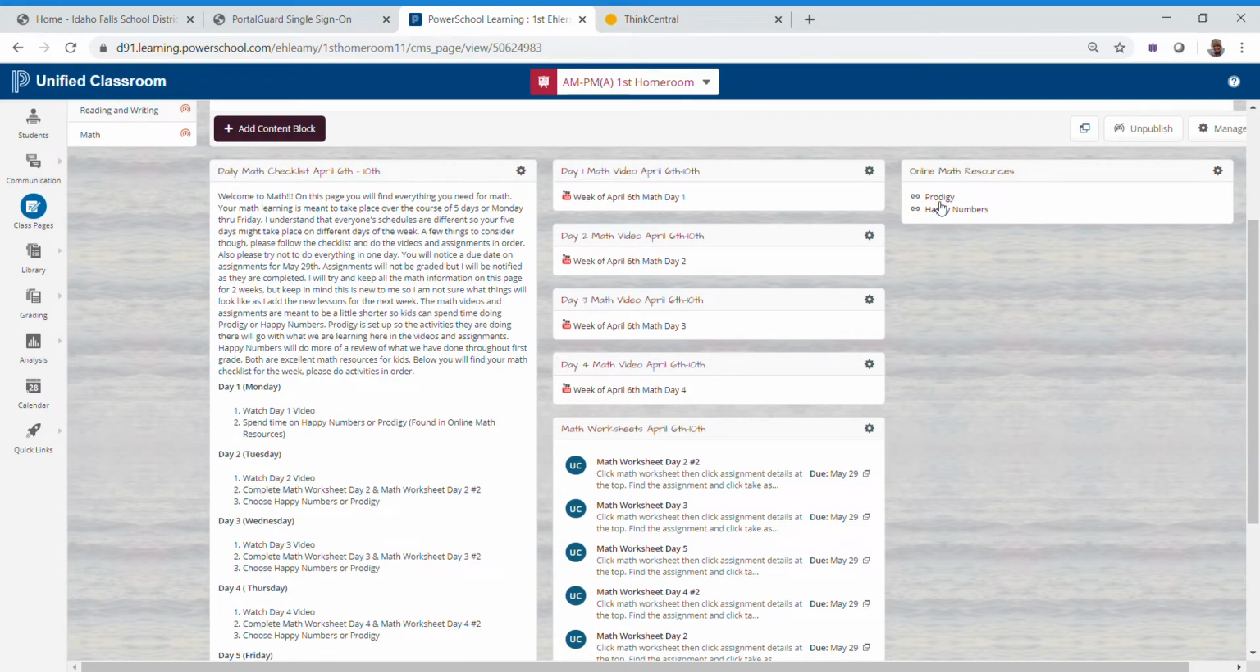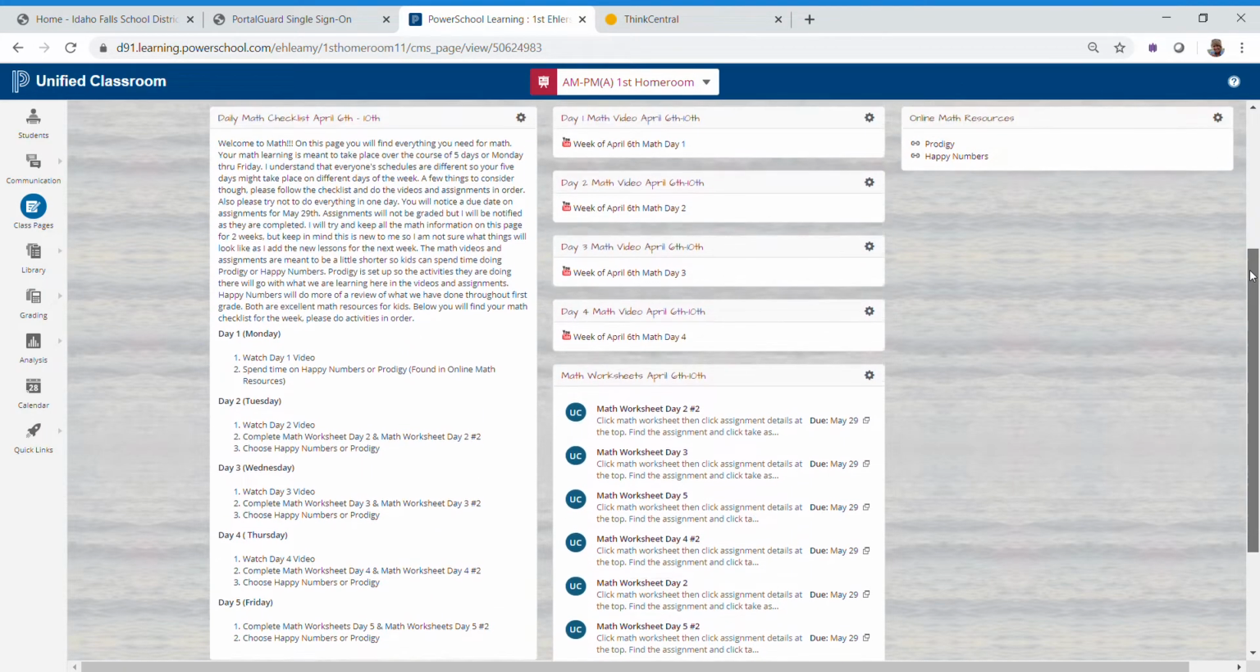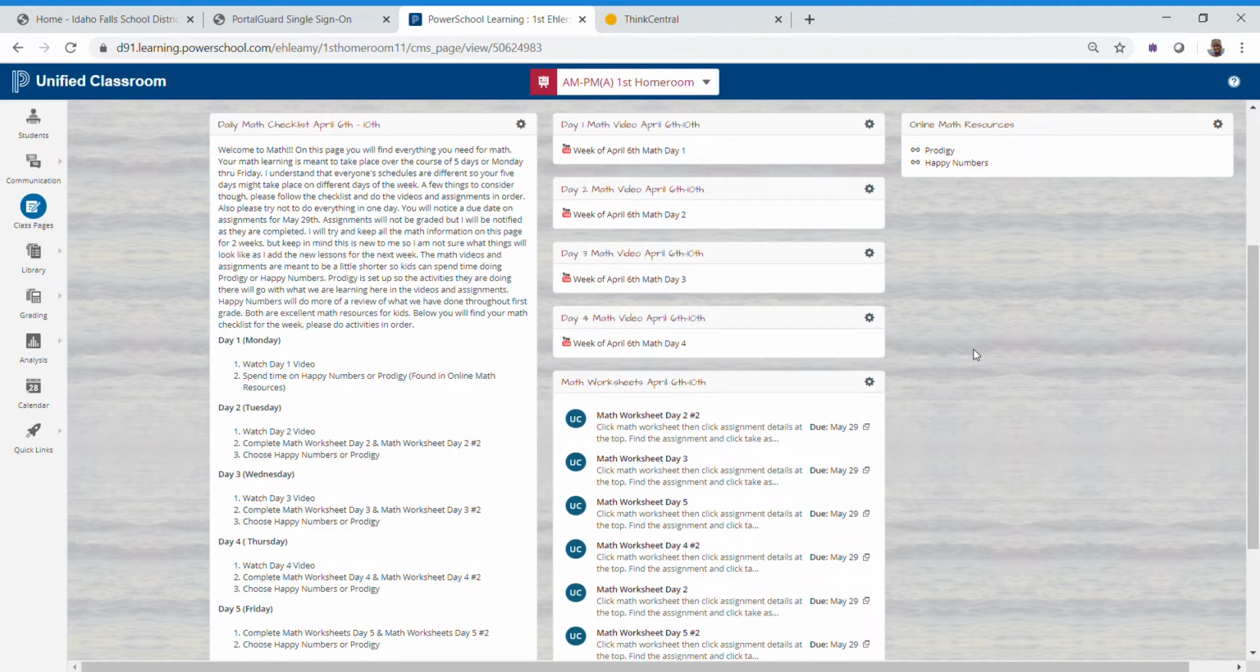When you click Prodigy, it's going to prompt your child to enter in their username and password, which is located in this email. Same thing for Happy Numbers. Prodigy is going to focus more around what we are currently working on, so our place value. And Happy Numbers is more of a review of everything we have done so far in first grade. Both of those are excellent resources, and kids seem to have a lot of fun with that.